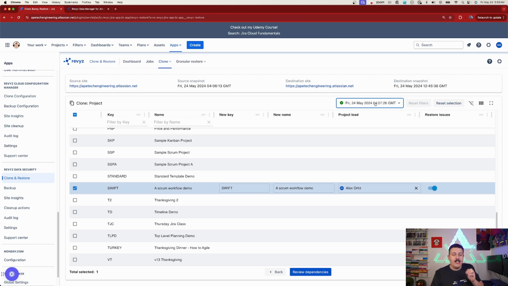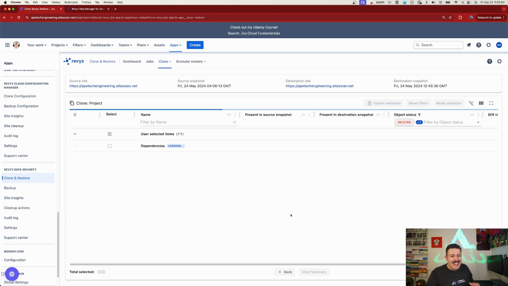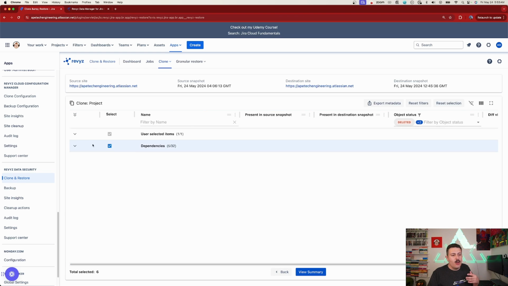Number two, Revyz is aware of this, and they're going to change this to default to the source backup, the first backup that we just picked. So once you pick the right stuff, again, for now, you're going to click on review dependencies. And then this is going to go do its magic. It's going to go and find everything.